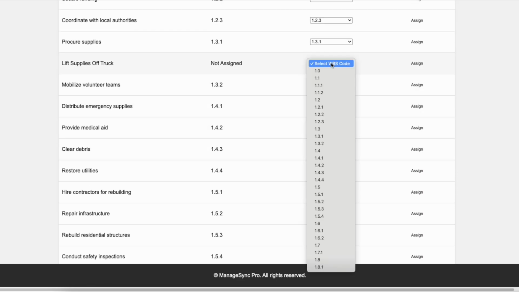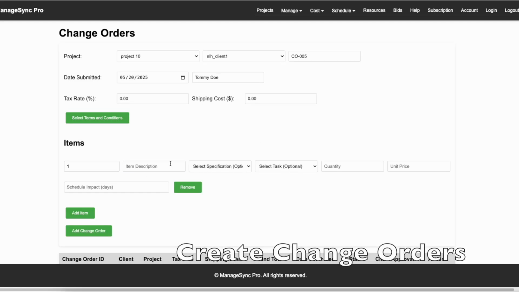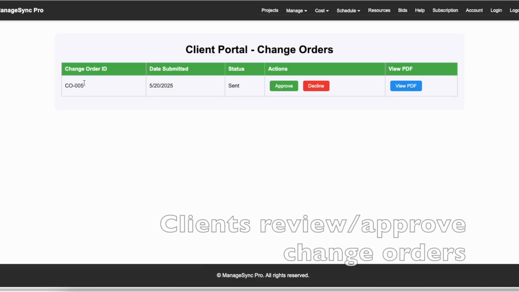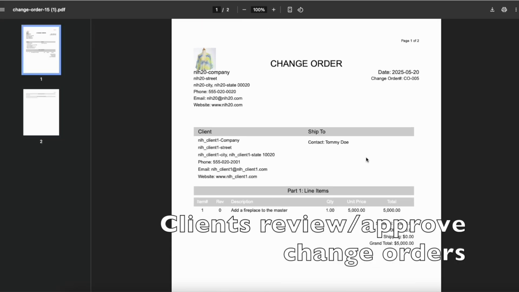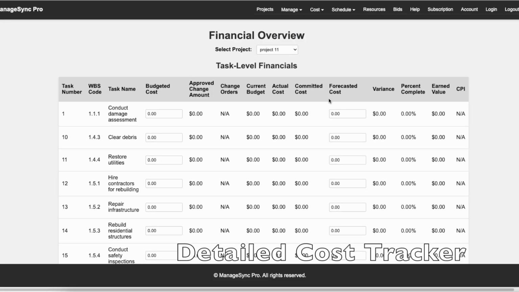These are WBSs that you see here. They come preloaded for the projects with the templates, but you can adjust them however you want, start from scratch if you want. Here you're building a change order, and then the client will log in and see that change order you made, review the details, approve it, decline it.